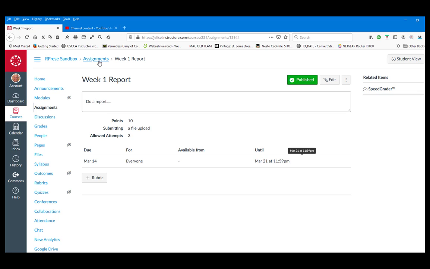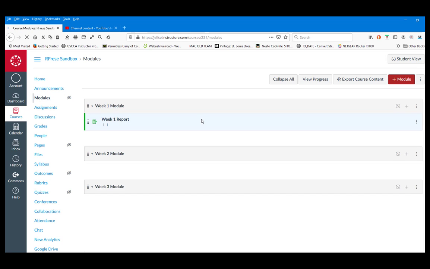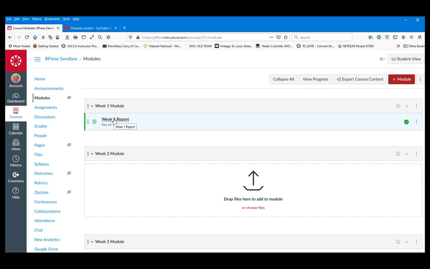Instructions. So all I have to do is go up to my modules again, and I can see that that's in my module. Week 1 report. So that's that one. Maybe let's do a discussion for the heck of it. So I want to click over here and I will create a discussion in my module.